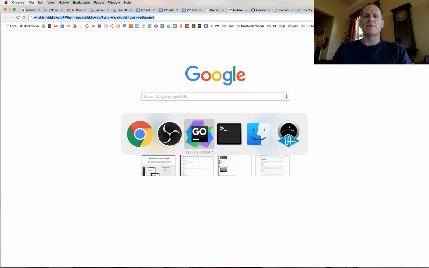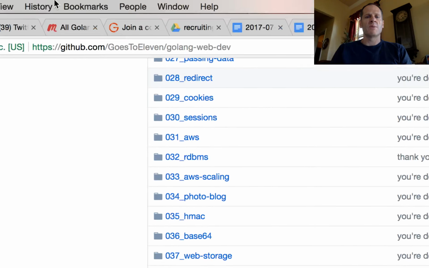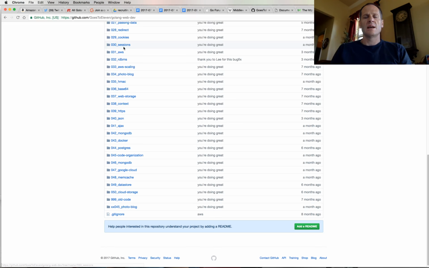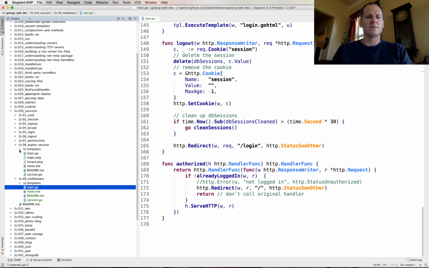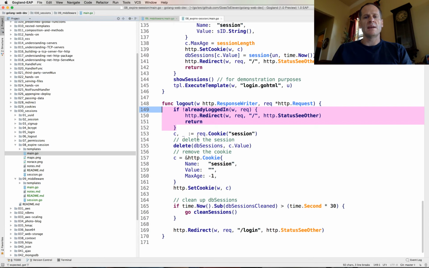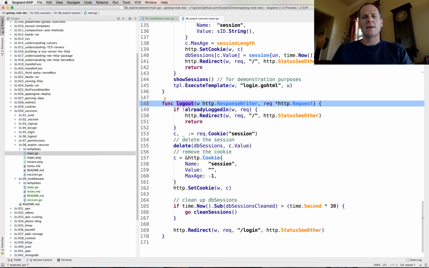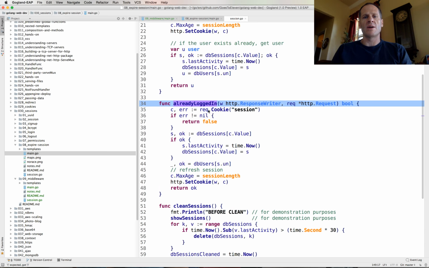So I'm working out of this GitHub repo, which is goes to11 is the username. And we're in the Golang web dev repo. We're going to look at 30 sessions. And I'm just going to add on to this because currently I have this code right here. And inside main, if somebody goes to the route logout right here, here's the route logout. If they go to that route, then at first when you come to logout, we're going to run this function here, already logged in.